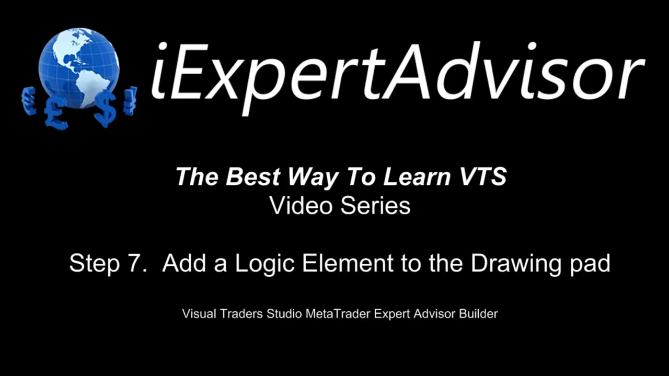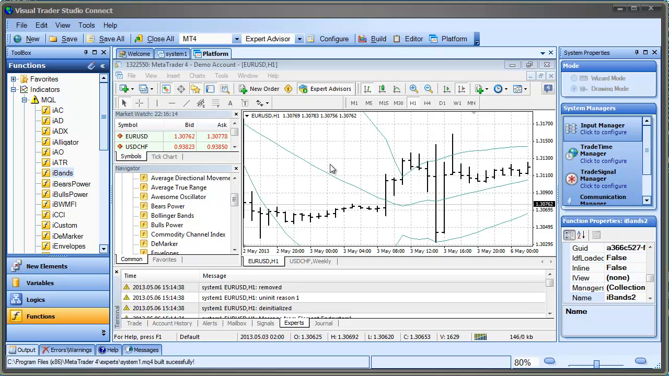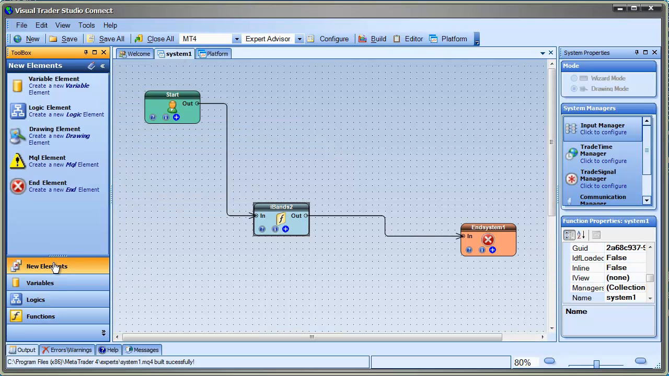Step 7. Add a logic element to the drawing pad. Click the System 1 tab to go back to the main system drawing. Then go to the New Elements in the toolbox and drag and drop a logic element onto the drawing pad. And we'll remove these links because we're going to redraw links.